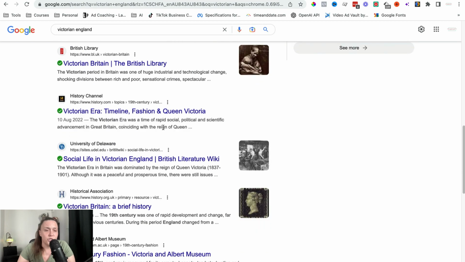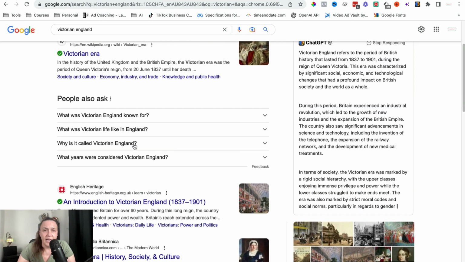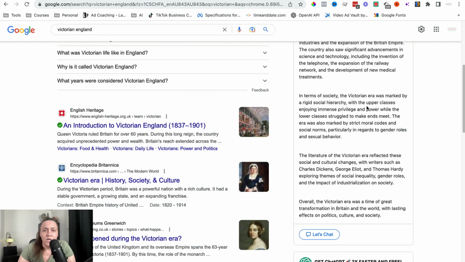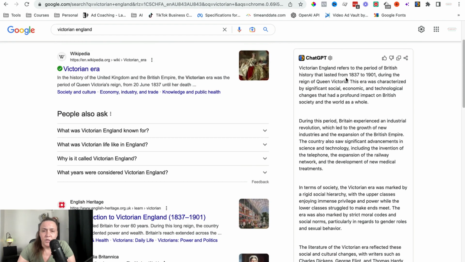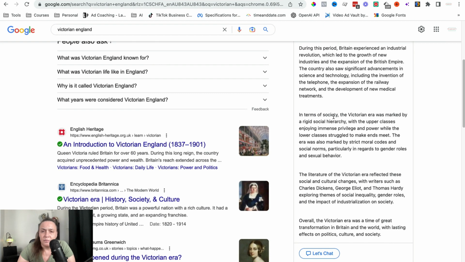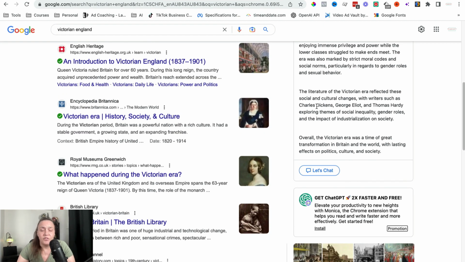So as you can see, I have all my Google searches here that I can go and click individually, but at the same time, I have ChatGPT on the right-hand side here that is actually telling me quite a few things about Victorian England. It tells me the period, which is 1837 to 1901, during the reign of Queen Victoria. It tells me that during this period, Britain experienced an industrial revolution. It tells me that the Victorian era was marked by rigid social hierarchy, with the upper classes enjoying immense privileges. It tells me about the literature, that we had some of the greatest authors during this era, like Charles Dickens. And it tells me that the Victorian era was a real transformational time for Britain.